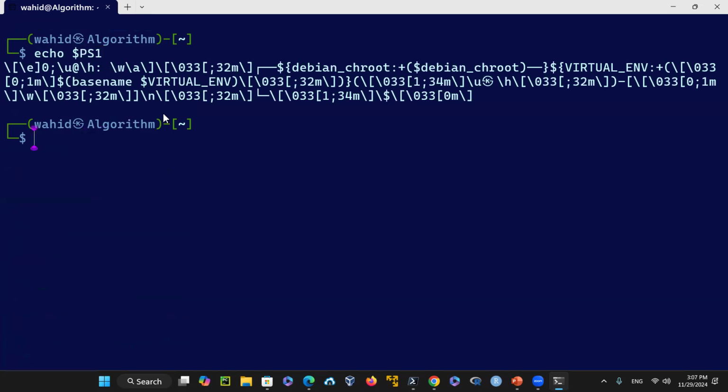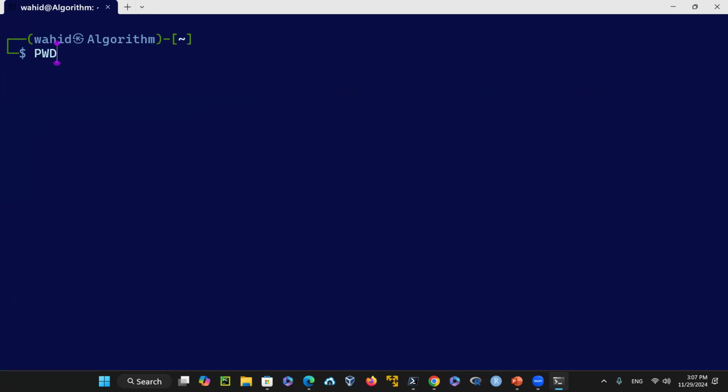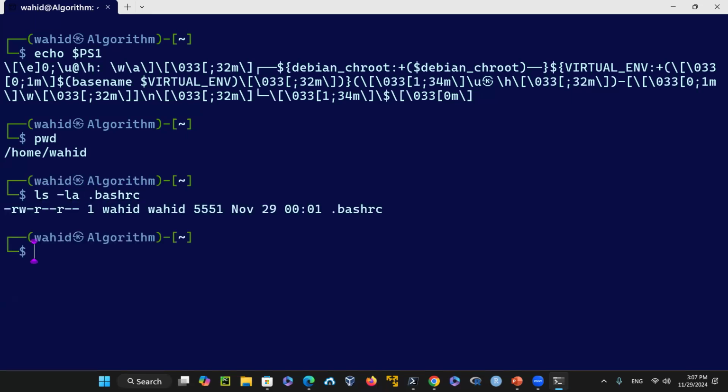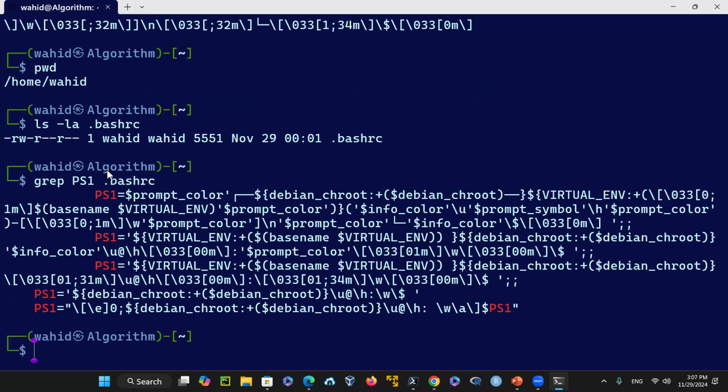Prompt shell 1 is saying that I'm logged on to this system, and this is getting interpreted from a file called .bashrc or /etc/profile, depending on which one you have. If you have .bashrc in your home directory, clear the screen, echo this, and then pwd. If I say ls -a, that file is there. So grep -i, actually grep PS1 on .bashrc, there's that entry: PS1, prompt shell 1, is defined here.